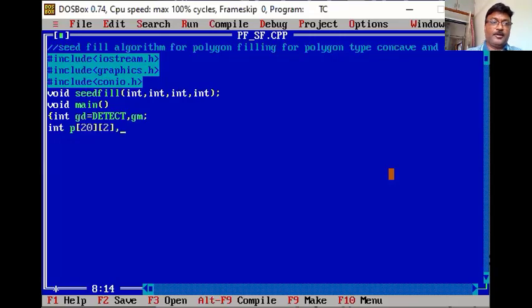Why am I considering 22? So 20 is the number of vertices, number of edges you may say, and 2 is to differentiate your x and y coordinates. So 2 having 0 value or 1 value. So 0 indicates your x coordinates and 1 indicates your y coordinates. Now proceed for the next one then.